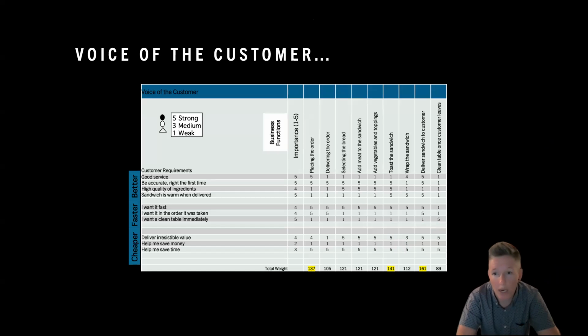When evaluating Lean Sandwich Shop's process, I used several tools to help me identify what was important to the customer, as well as to identify areas of opportunity. Using the voice of the customer matrix, I determined that placing the order and receiving a warm and accurate sandwich was essential.